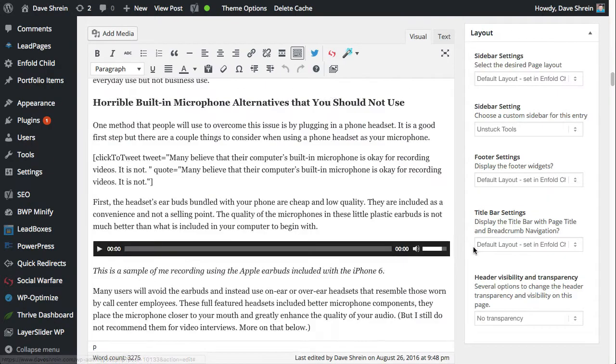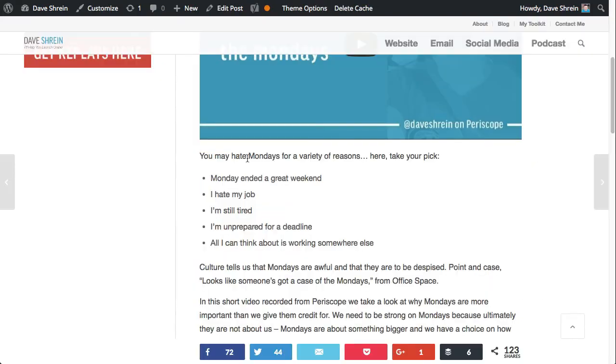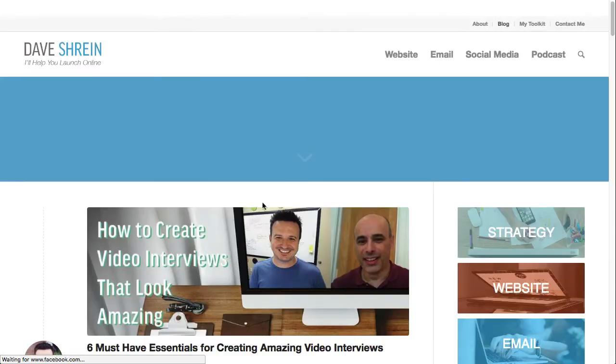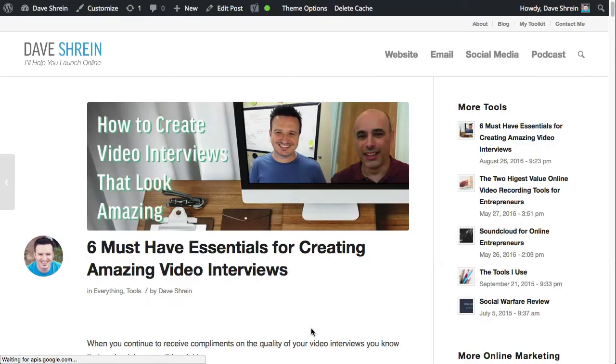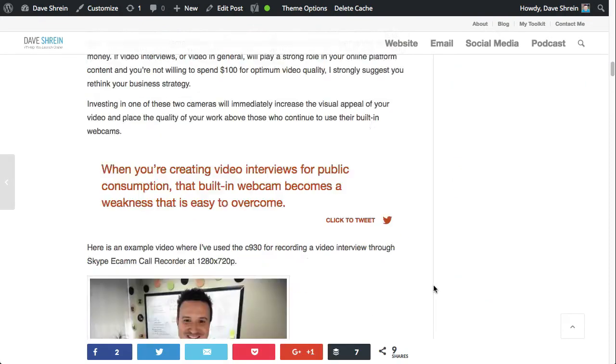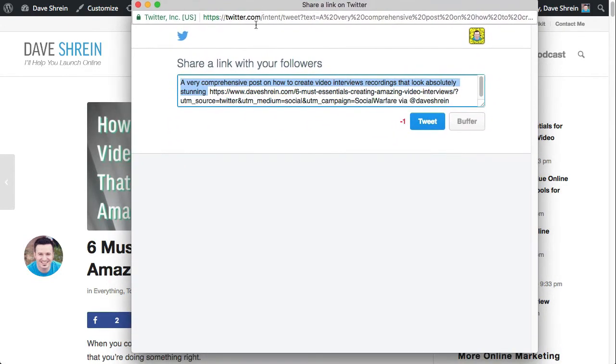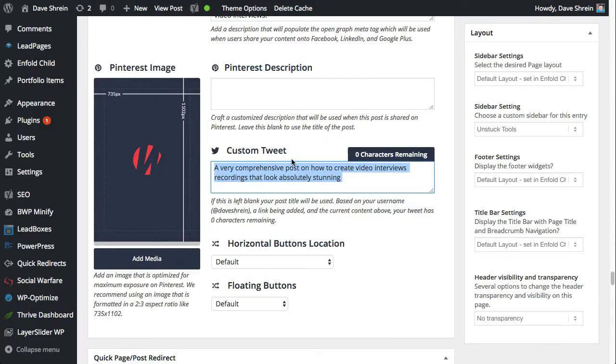So continuing on, you can go back through and you can actually do a custom tweet. So when somebody clicks the Twitter icon, let me find this on my website. We'll go to the actual post here. Let's click on this post. So you can see this one's been shared 9 times already. Right here, when somebody clicks the tweet button, it's going to bring up a tweet box that has the tweet exactly as I've customized it. So a very comprehensive post on how to create stunning video interviews. If you look right here, a very comprehensive post on how to create video interview recordings that look absolutely stunning. There you go. It was the same thing.